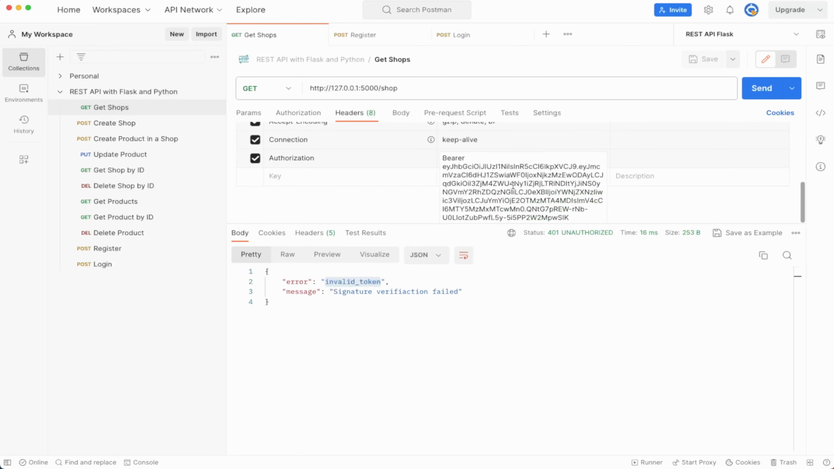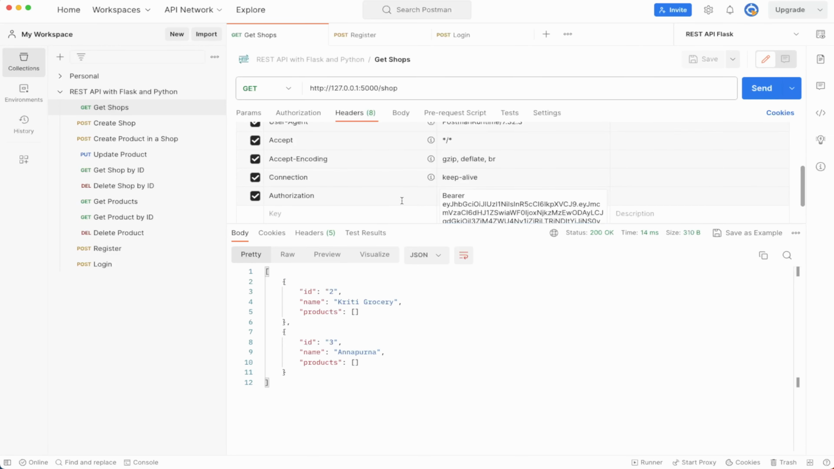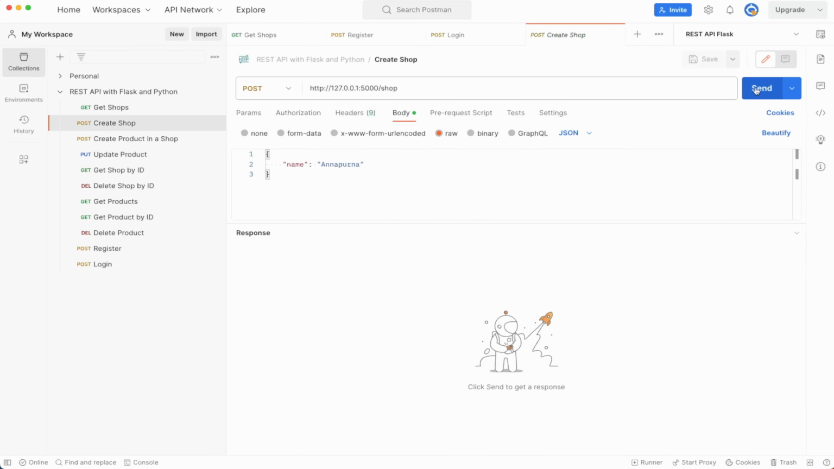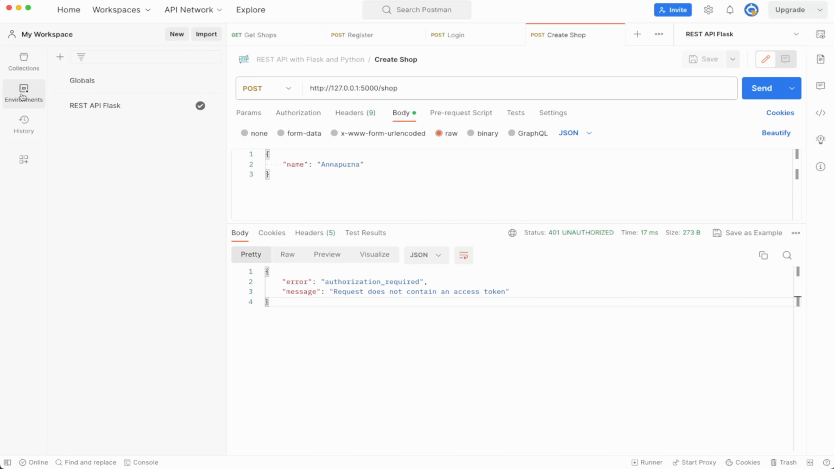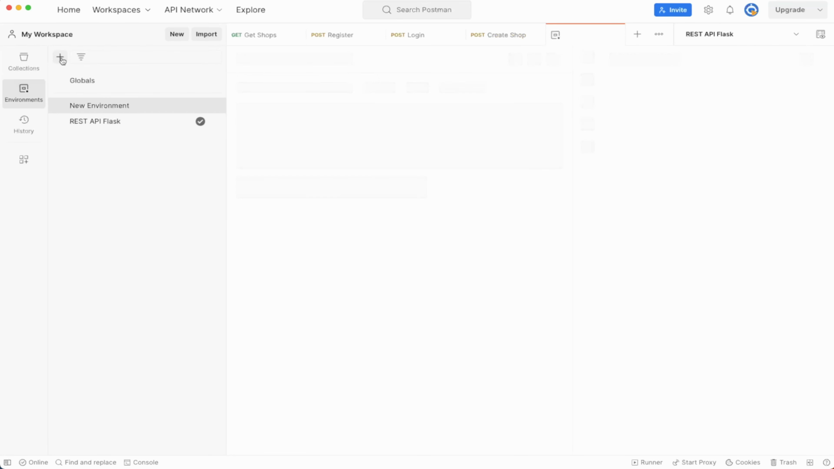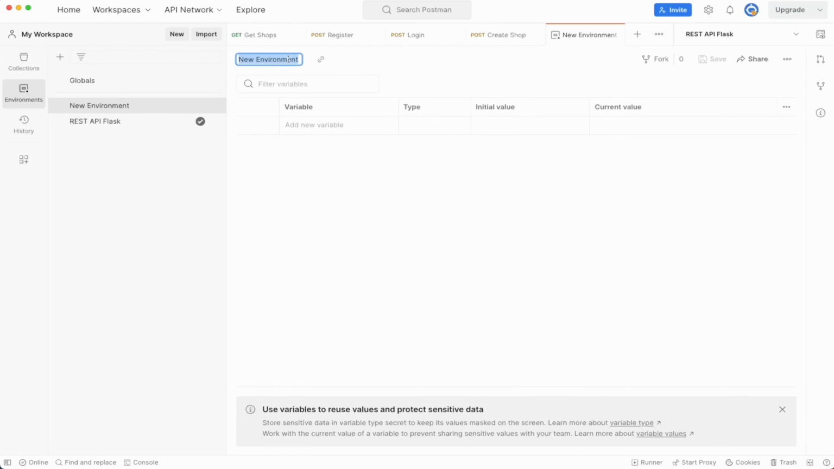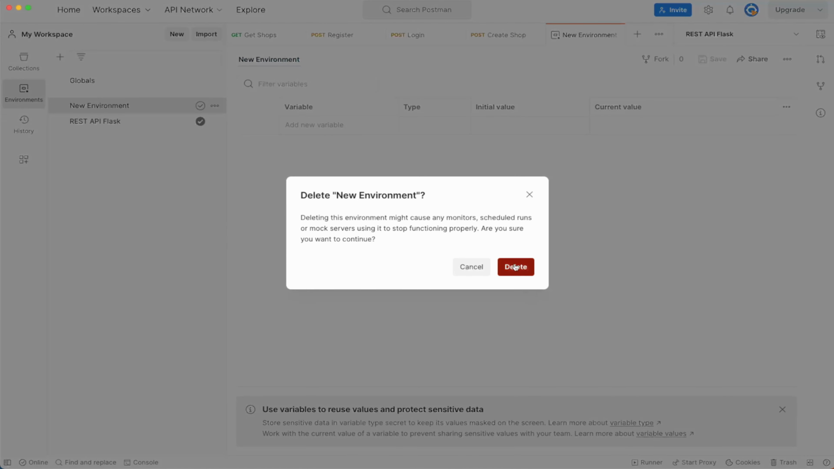Cool, right? Now, in all the endpoints, if I want to hit them, we need to provide the access token. So how can we add the access token easily? Let's go to our get shop. Here, let me help you understand environment variables. Let's go to environment, and if you don't have any environment here, you can simply add one from here. You can name the environment and proceed further. For now, I have already created an environment.